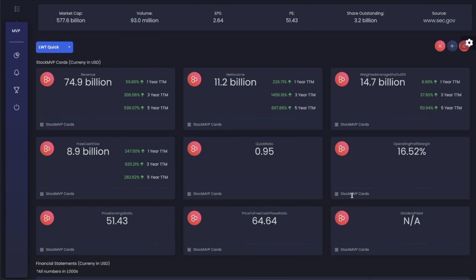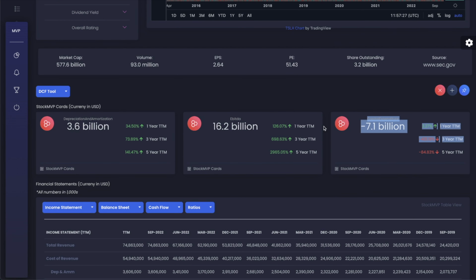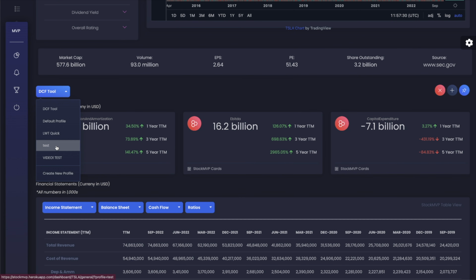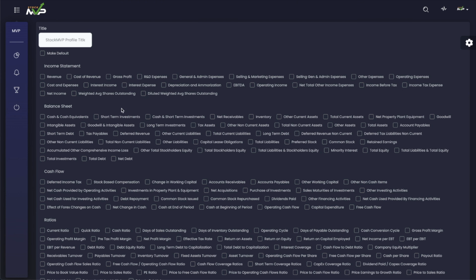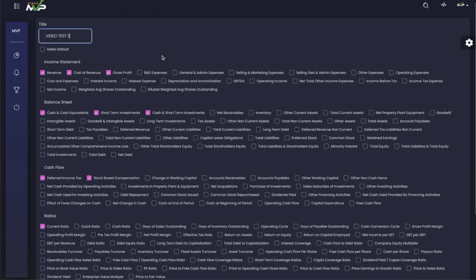Now, these are my personal favorite. First look, first glimpse, quick look when I look at a stock. Now, you could have 3 boxes, as I do with my DCF here, for example. So these are the ones that I need to put into the DCF model, or you could just create a completely new one. So we're going to go ahead and do that. We're just going to put in 9 different criteria, and we're going to call this video test 2 because I actually forgot to press record on the first video.